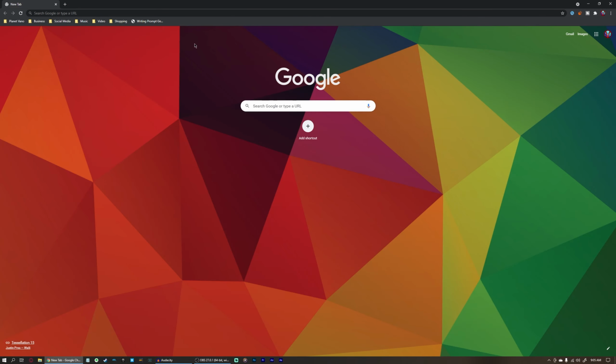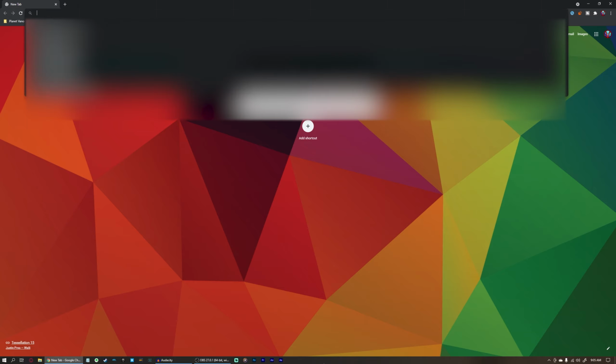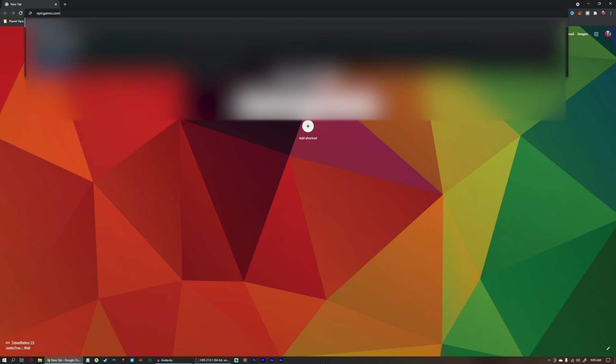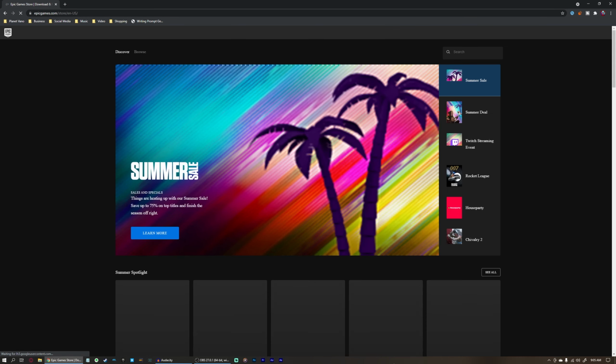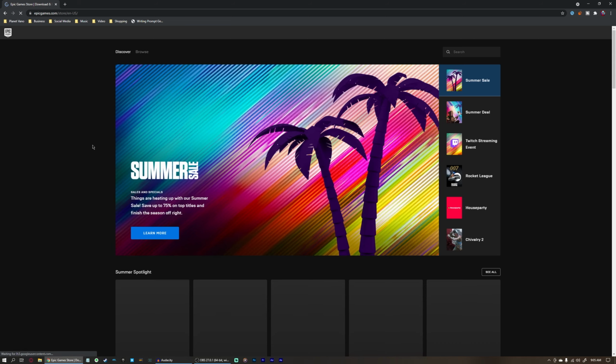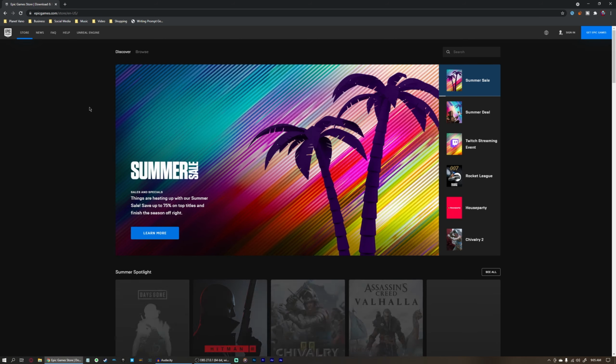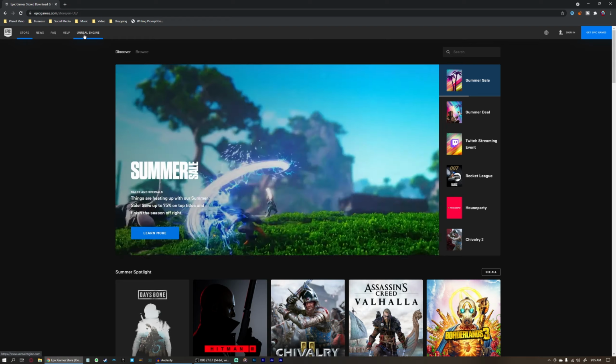So to get things started, of course we can't start making a game until we actually have an engine to work in, and for us that's going to be the Unreal Engine. So to get that, let's navigate to epicgames.com, and this is immediately going to redirect us to the Epic Games store page, at least for right now. This may be different by the time you're seeing it, but we're going to navigate over here to Unreal Engine.